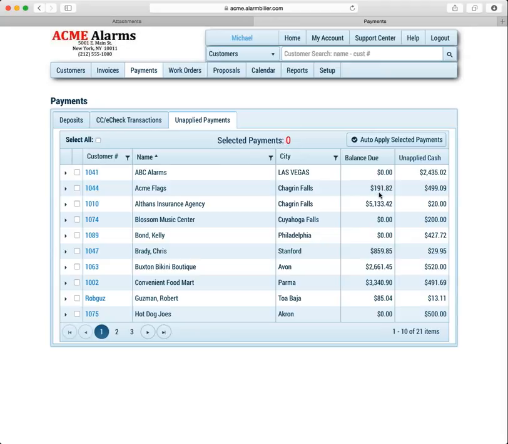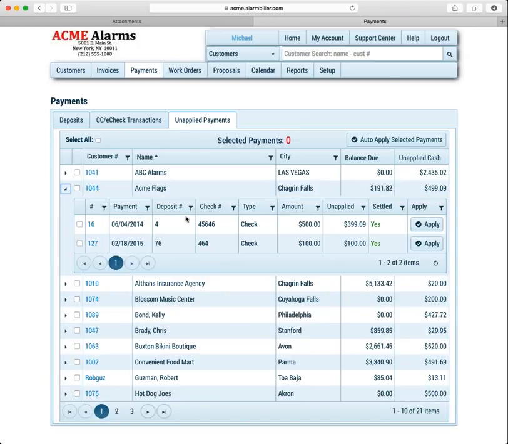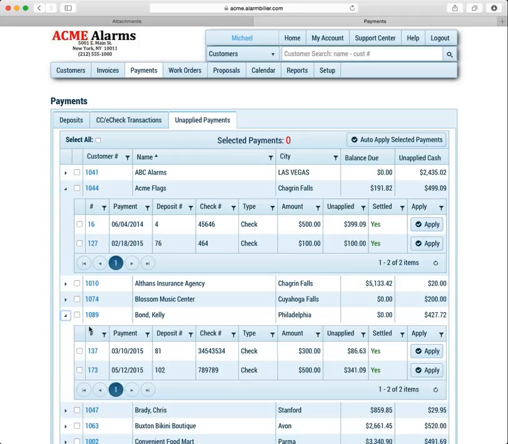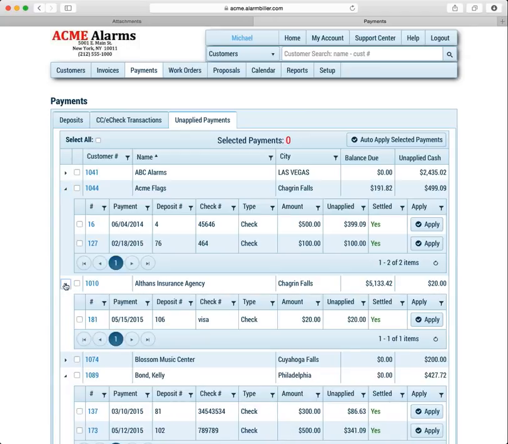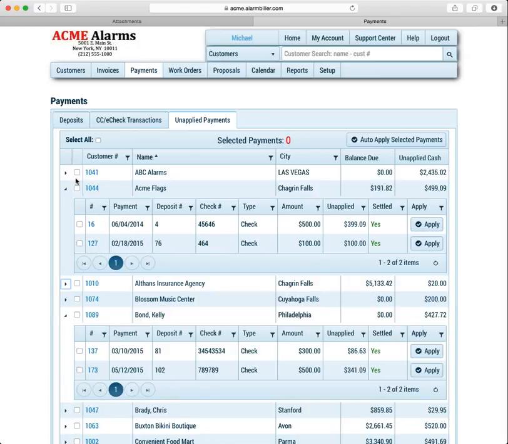It also tells me how much money the customer currently owes. So this customer owes $191.82. Now, if I expand this, I can actually see this customer has 2 unapplied payments, one for $399 and one for $100. If I come down to this customer, I could see they have 2 also, and so on. And I can look at the details for any one of those customers.